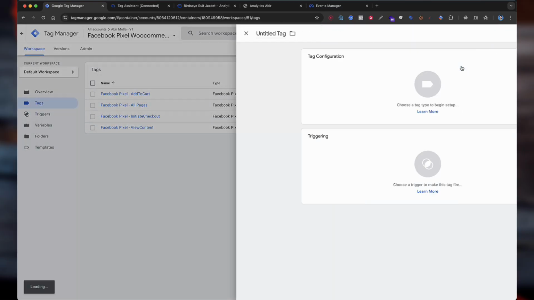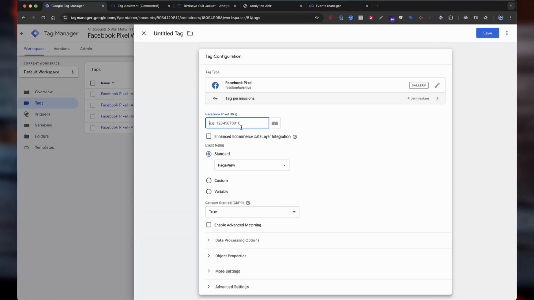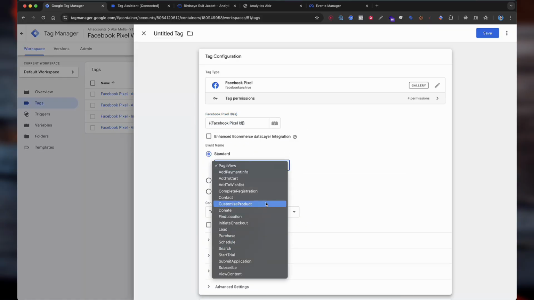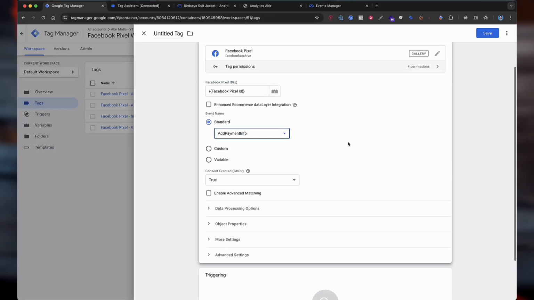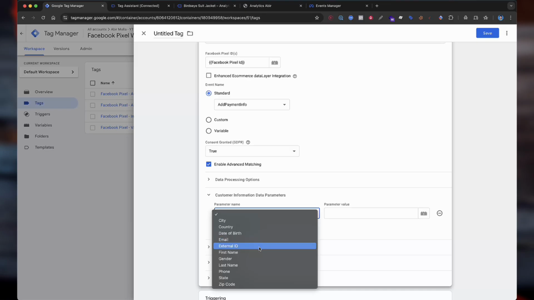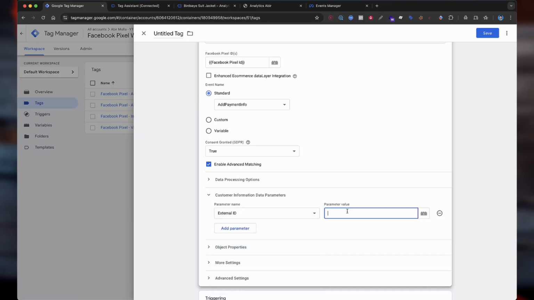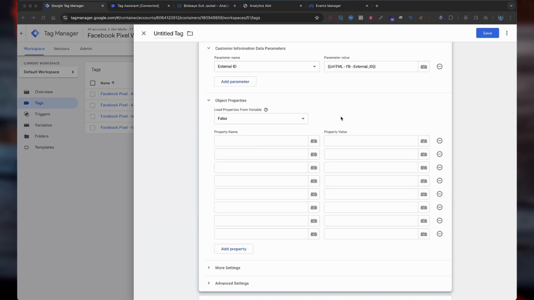Let's create for the AddPaymentInfo. Then select the tag, Facebook pixel section, edit the Facebook pixel ID again. Then select the AddPaymentInfo. Select the enable advanced matching and the external ID. Now I can select the object properties. Now we need to edit again the property name, the content type.